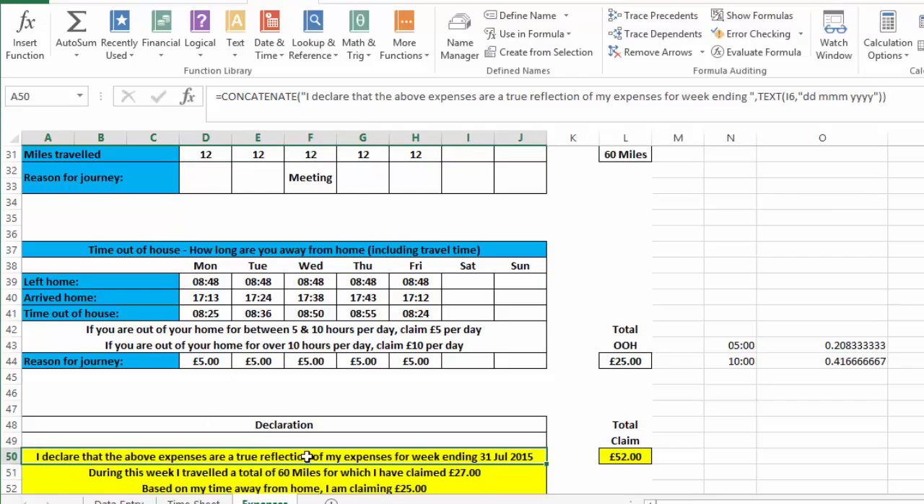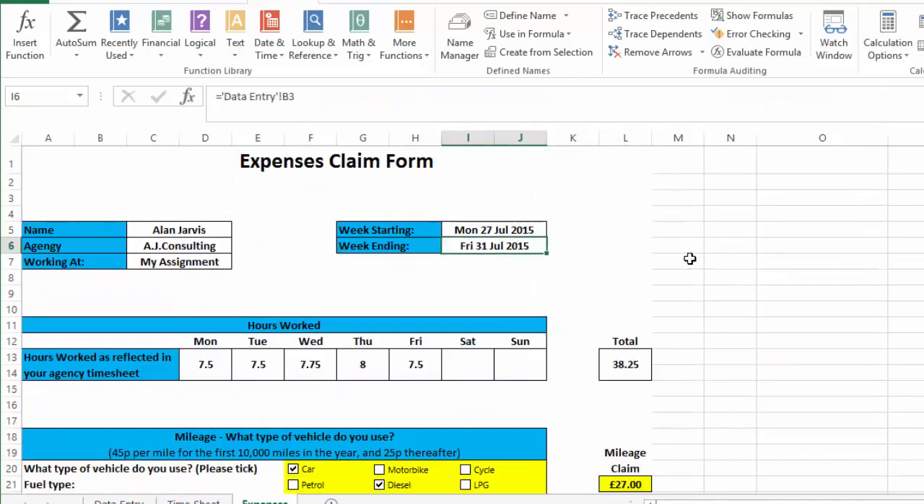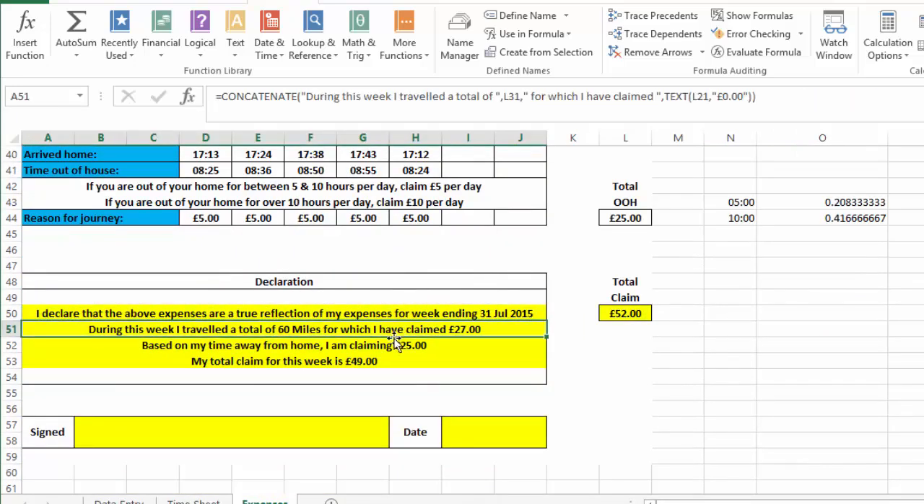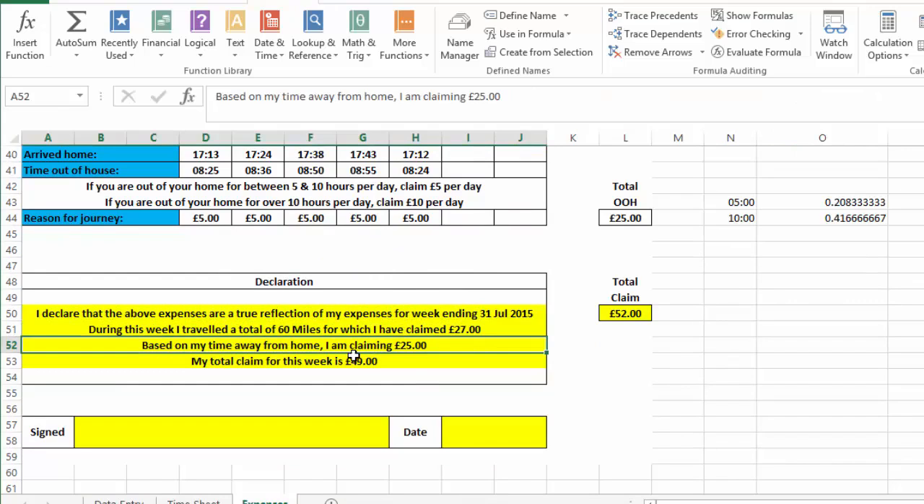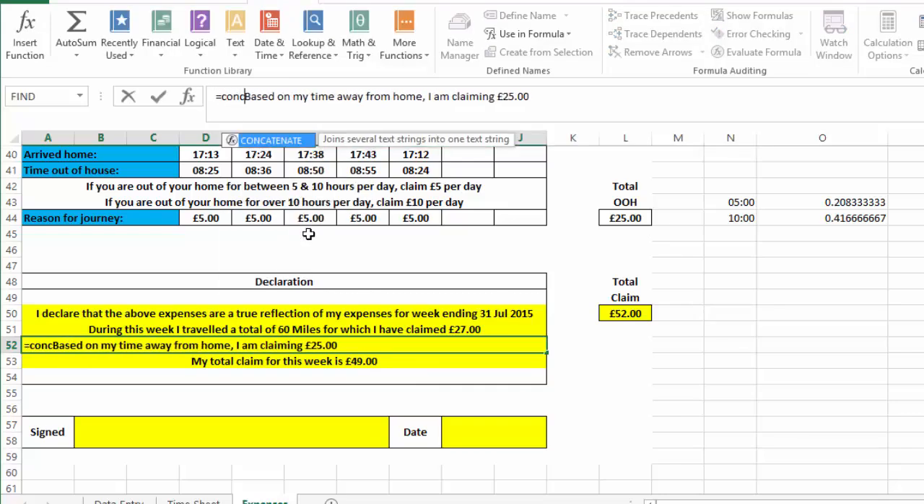So there you go. So now I declare that the above expenses are a true reflection, blah, blah, blah, for week ending 31st of July 2015, which is now being read from this cell. Okay, so we've done that one, and now we're going to do this one. Based on my time away from home, I am claiming £25, which it needs to read from there. And this is exactly the same thing again, equals CONCATENATE, open brackets, open quotes, because we're going to keep all of that text. I am claiming. We'll leave the space at the end there, close quotes, comma, delete all that, and that is the number we are claiming, and close brackets, enter.